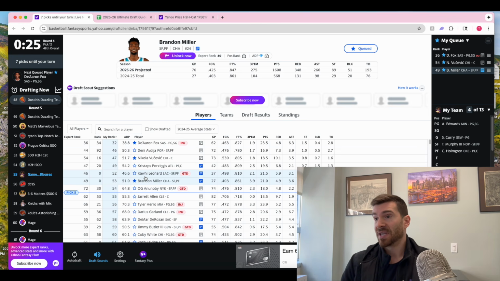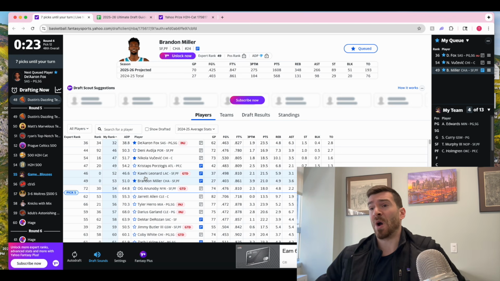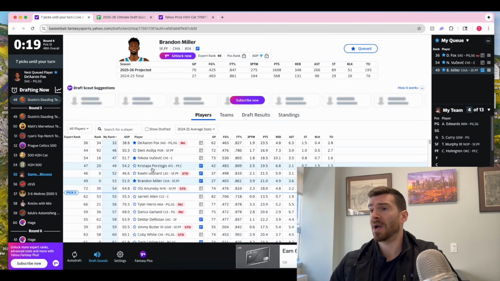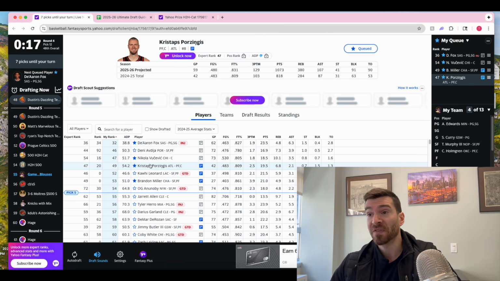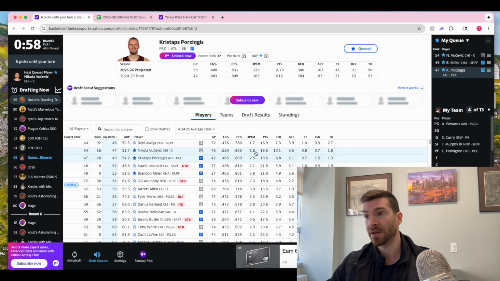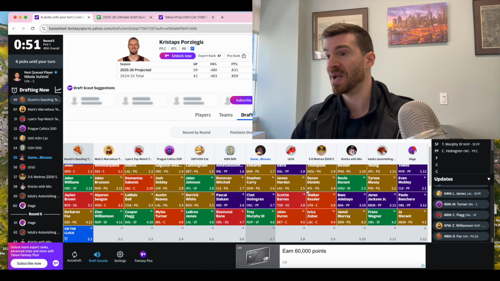A Porzingis is a perfect argument for this as well, but I just worry about him playing enough games to have a meaningful impact. He's also perfect for my build too. Right now I'm looking for efficient big men who can hit a 3 and can get a block. Like, that's sort of what I'm thinking. De'Aaron Fox goes, immense value in that spot. Just immense value in that spot.